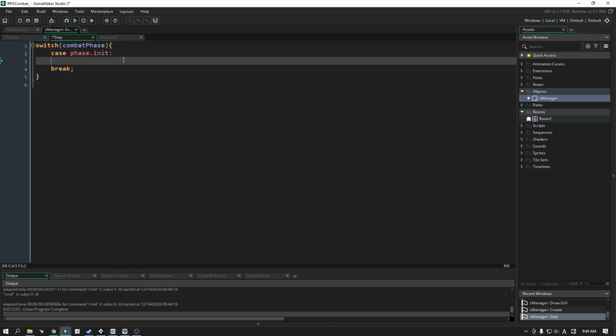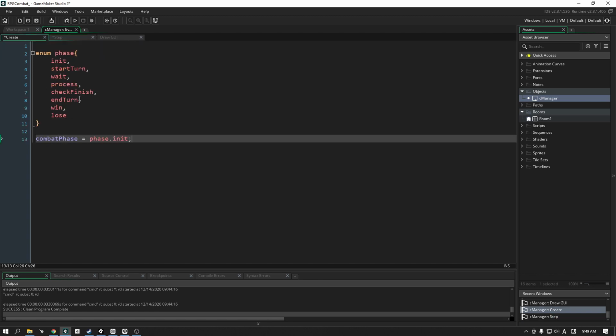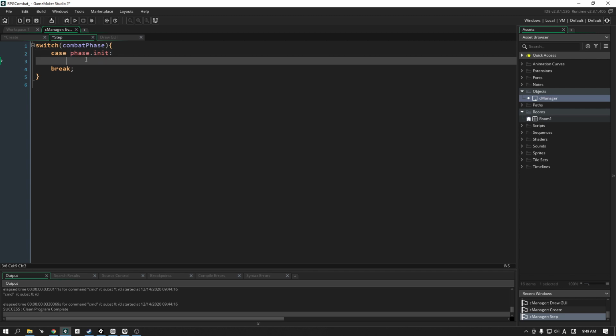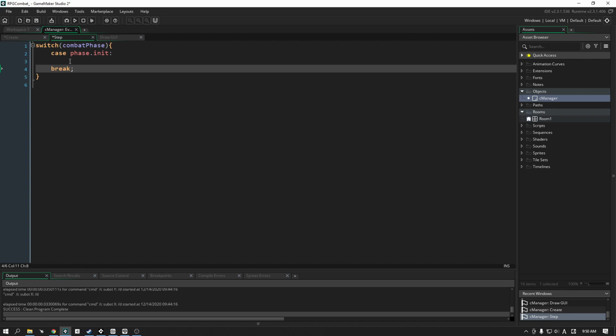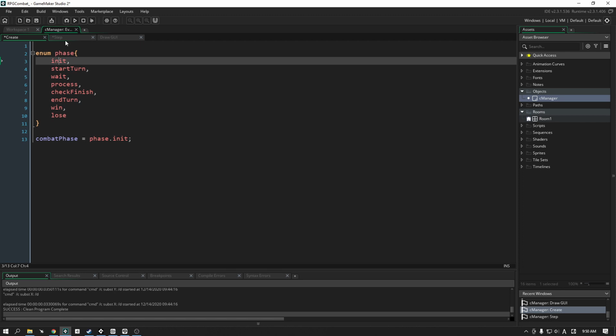And basically what's going to happen when we write the code in is when this combat phase equals init, it's going to go ahead and say, okay, I understand, I'm going to run each and every single line of this code until I hit the break. That's exactly what's going to happen. Because we're in the step event, it's going to constantly loop through that state. And so it's going to run that code over and over again until we tell it to stop. And for now, let's just fill in the rest of these different cases. So we need a case for each and every single phase. So let's do that now.